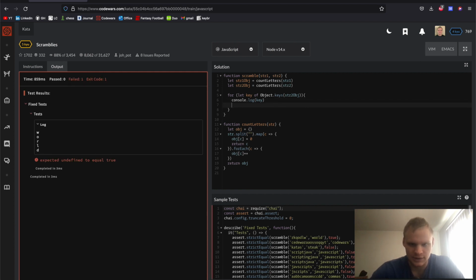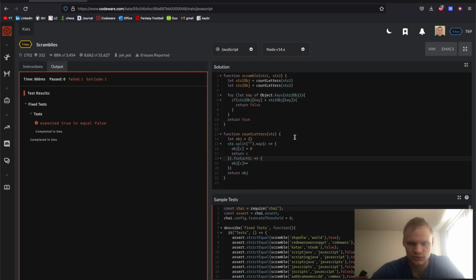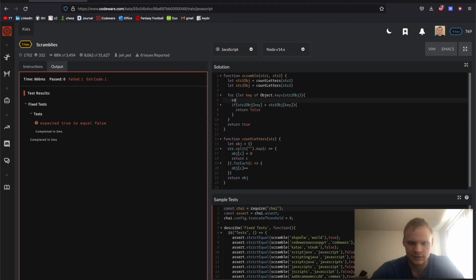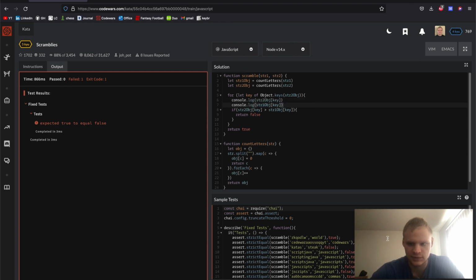Okay, and then we need to count. So if string2Object key is less or greater than or equal to, no, if it's greater than what's in the first one, so string1Object key, then we return false. Otherwise we return true. Okay, let's try that. Expect the true to equal false. Well, that's great. Console.log, see what that gives us.